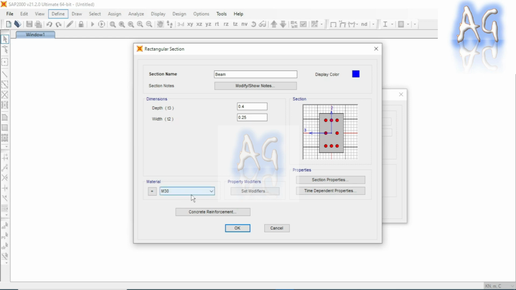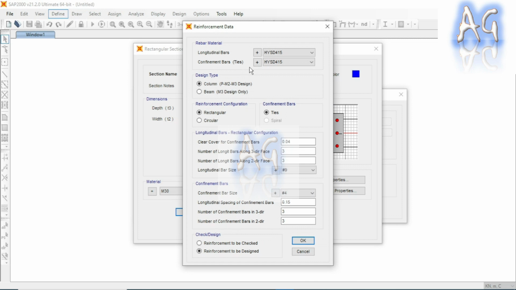If you want to add different grade of concrete, you can click on this add button and you can add the different material here. And now here I'm going to click on this concrete reinforcement, and here you have to choose the rebar material. By default it is HYSD 415 grade of steel is selected, so I'm not going to change this. This is for longitudinal bar and this is for confinement bar.